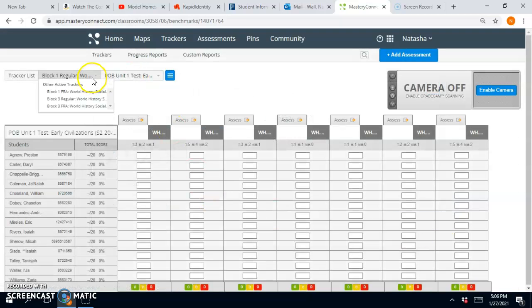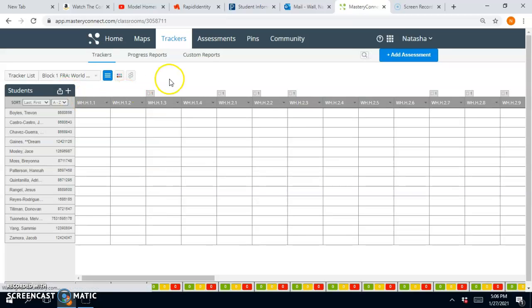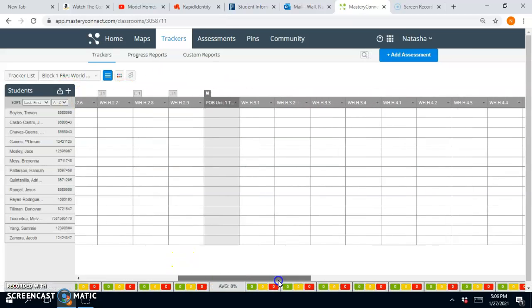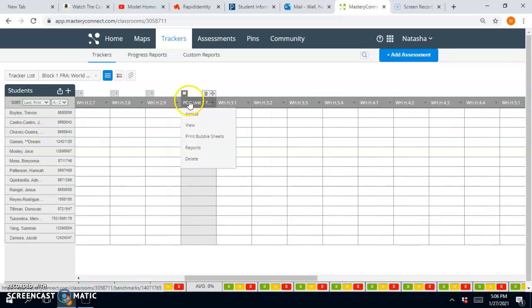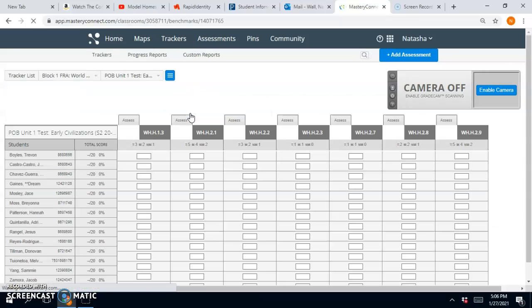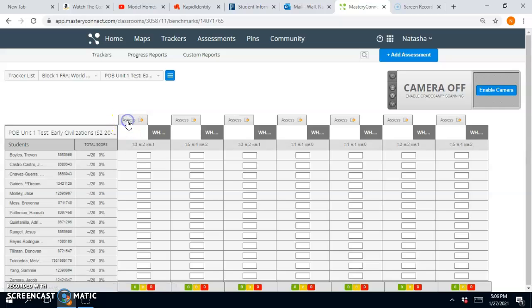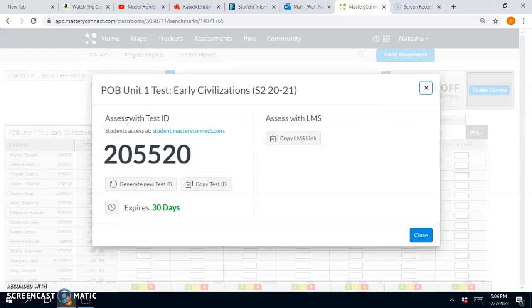The next class, Block 1, Full Remote Academy. Your code is 205520. For Block 1, Full Remote Academy, your exam code is 205520.